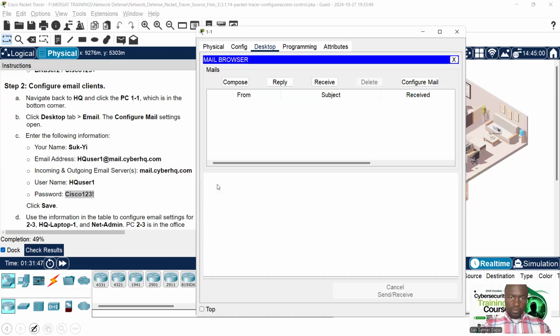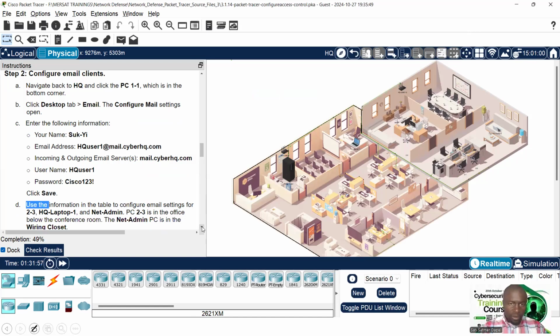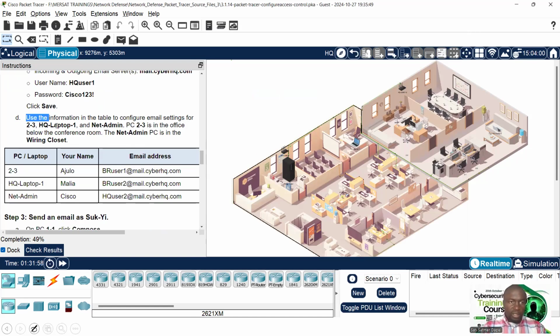Then we save. Okay. All right. So we have saved. Now, all right, completion is at 49. Now, this says use the information. Scroll. It says use the information in the table to configure a mail setting for 2.3, laptop 1 and net admin, and then PC 2.3. Okay, all right.